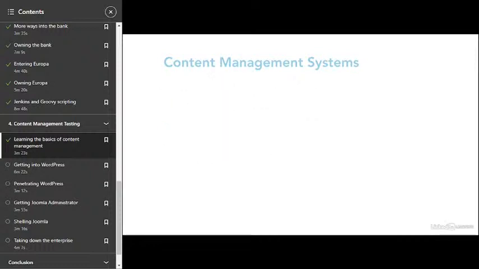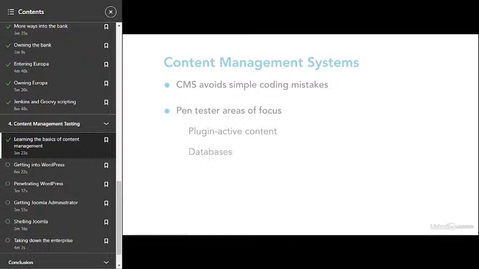From a pen testing perspective, by managing the technical content development, a CMS avoids many of the simpler mistakes that may occur in a hand-coded website. However, CMSs have two features which a pen tester will want to check for flaws: the ability to plug in active content such as PHP, and the fact that users may store sensitive information such as credentials unprotected in the backend database. Let's take a look at a couple of the open source content management systems.